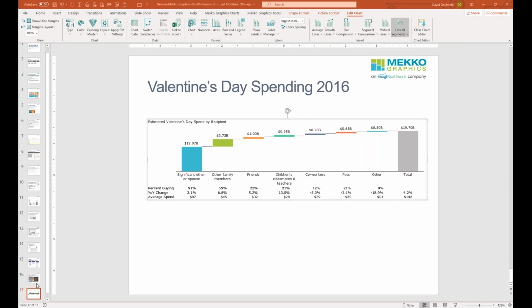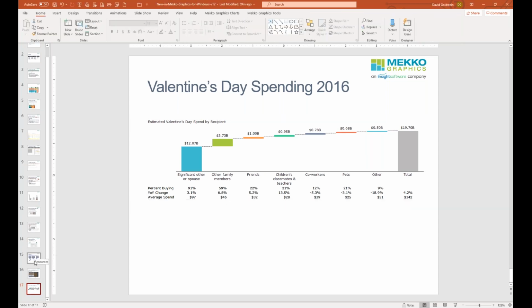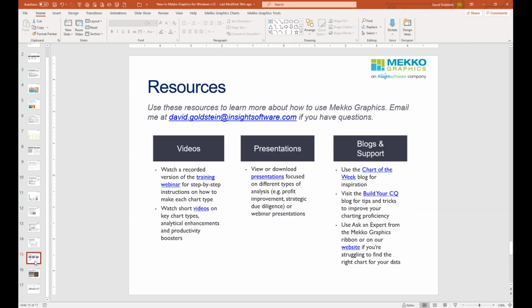Great. So I covered the features I wanted, those 4 features. Hopefully that gave you a sense of the new things you can do with Mekko Graphics. I have some time. I wanted to open it up for questions. So I will stick around and try to answer questions.